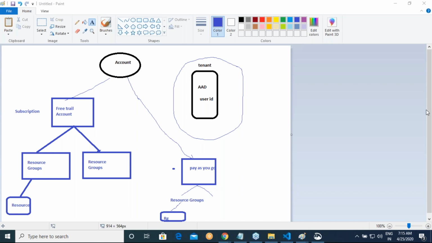And now within the account, you have subscriptions. Tomorrow your company might have one Azure account and they might create 10 subscriptions, one for different customers, right? Whatever it could be, they have different ways of working it over.